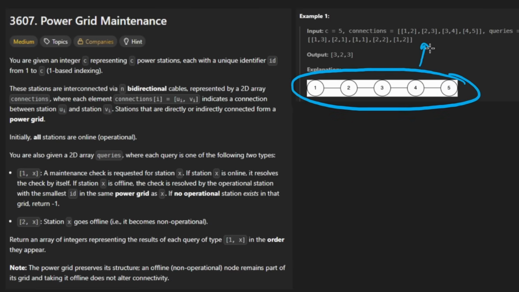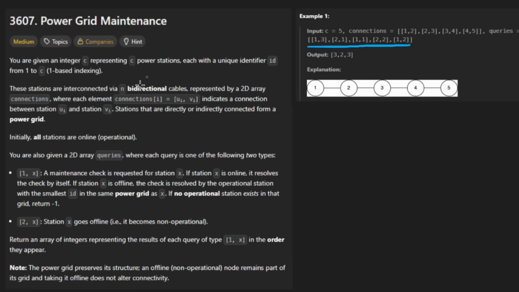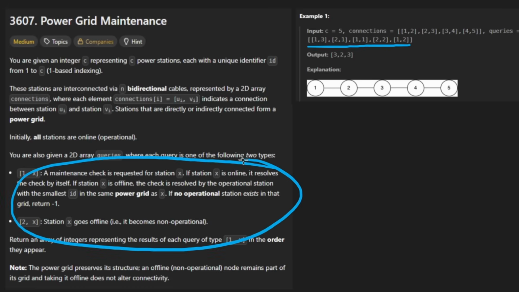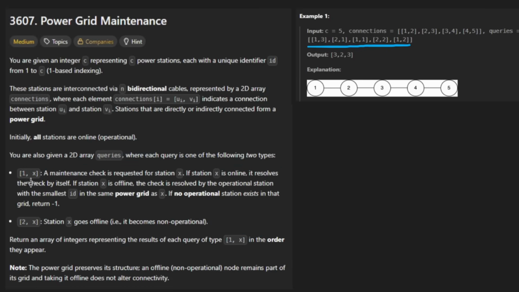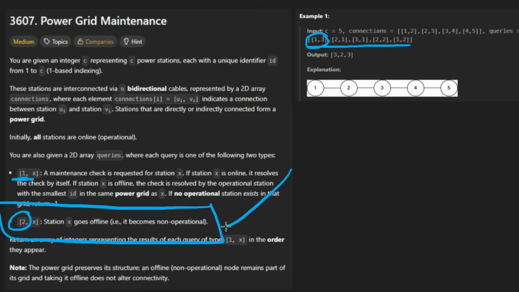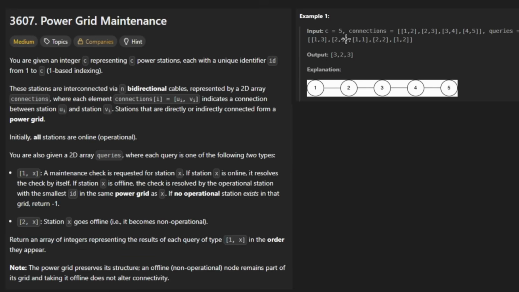Let's just run through the example. Well, we want to answer a bunch of queries, and there's 2 types of queries that they give us. And we can determine which one based on the first value of that query. So each query is going to be a pair of values. The first value is going to be 1 if it's this type of query. It's going to be 2 if it's this type of query. The second one is a lot easier, so let's start with that. So if we see a query like this one over here, 2, 1, that means it's the second type of query. We go to node 1 and we take it offline.